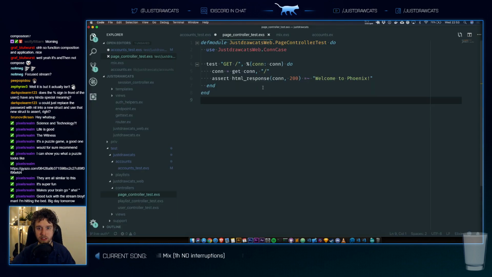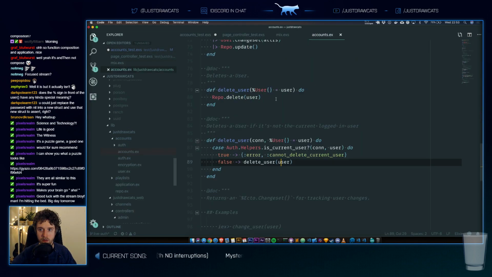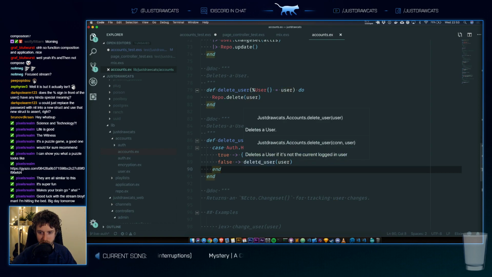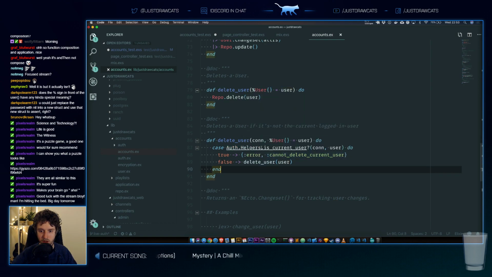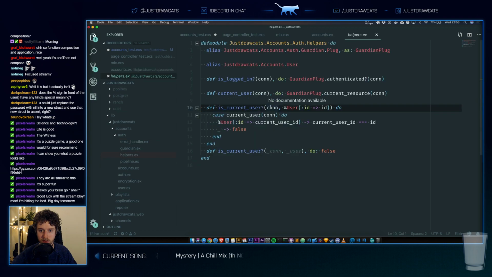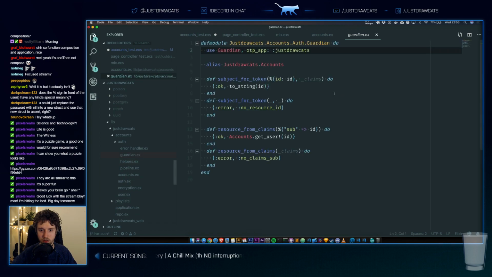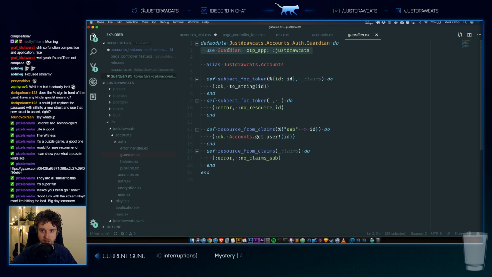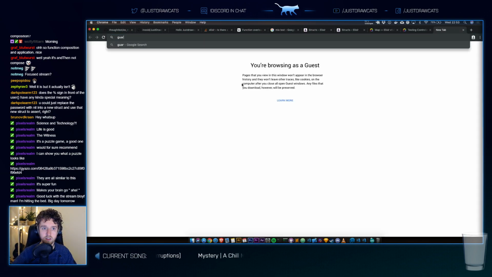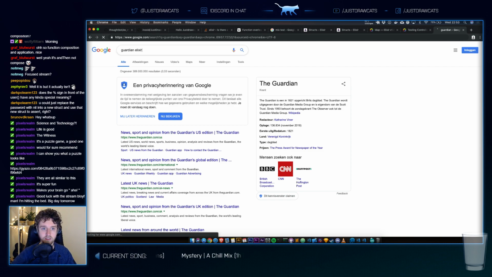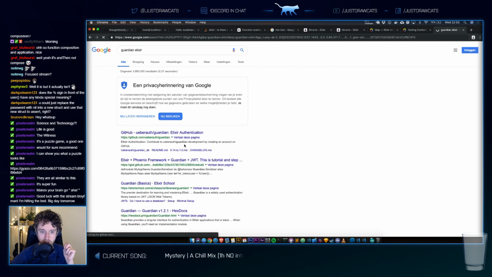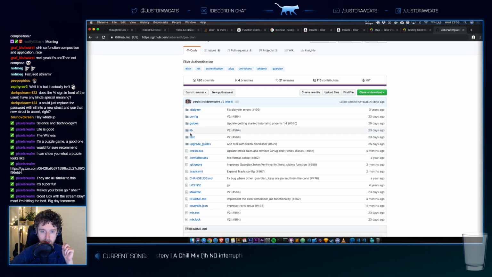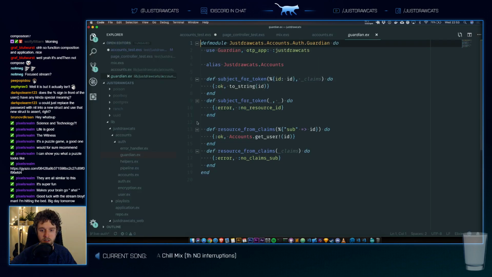Because I think if we want to test this properly on unit level, we'll need to mock this. And then connection is going to do current user connection, and then it's going to take current resource, which will then use Guardian. And then use Guardian is... Oh, I can't go there. Feels bad, man. Guardian Elixir. Which is this.